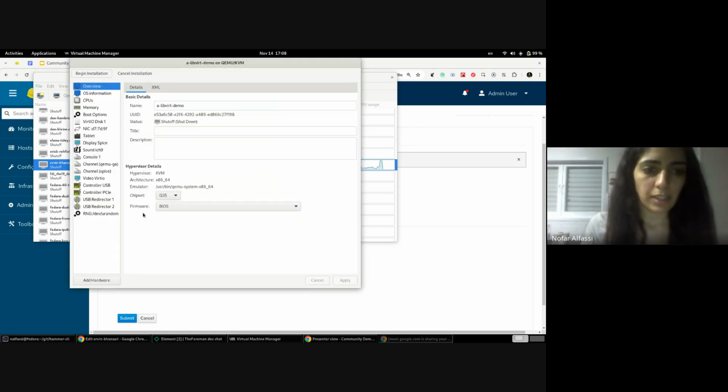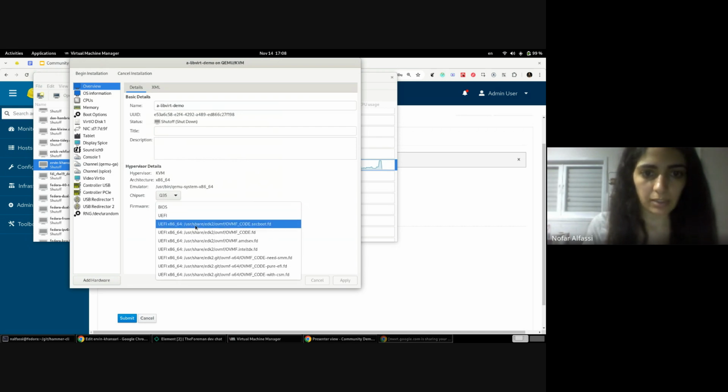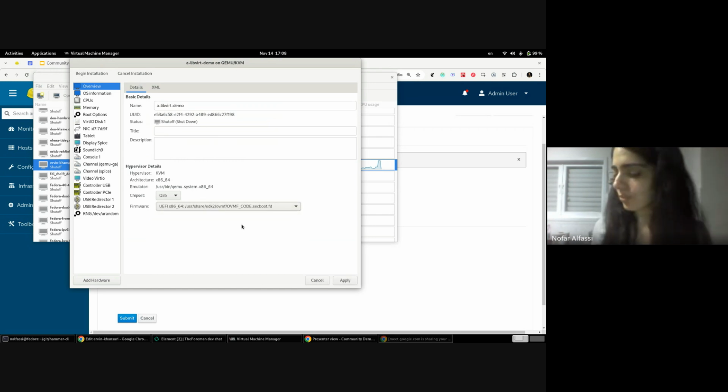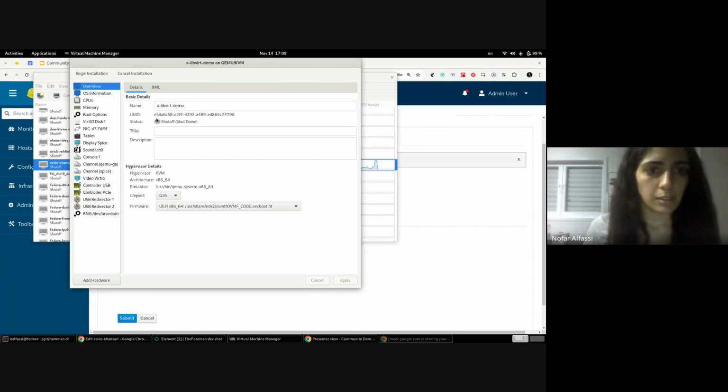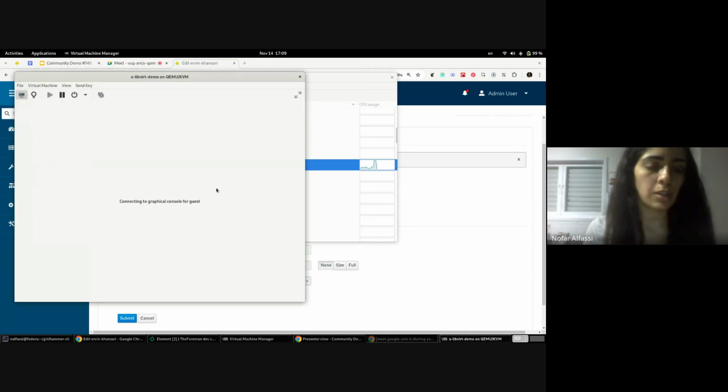Okay, so here I can choose the firmware type. And because we're demoing secure boot, I would like to choose this one and click apply. Then I will go to the boot options. And because I want it to boot from network and not from local disk, I will check this checkbox and not the other one. And we're free to go.